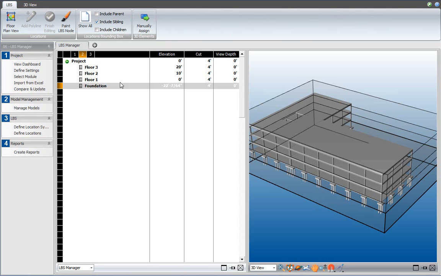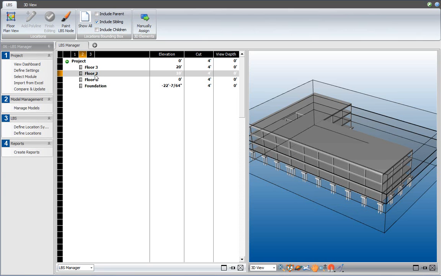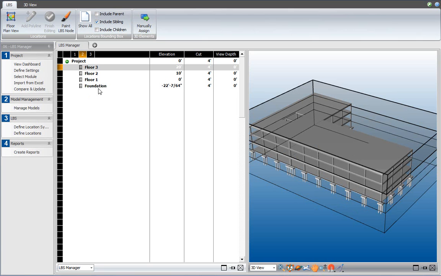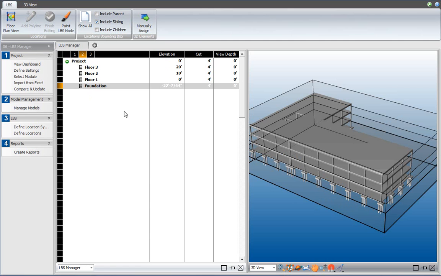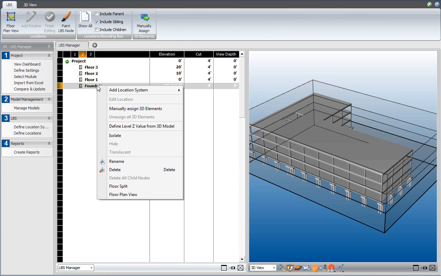In the LBS Manager, we can see the floor levels that we defined in the previous video. So we've got foundation, floor 1, 2, and 3, and they highlight as I select them in the location breakdown structure over here. Now I want to create zones on the foundation level. And the elevation of the foundation level is minus 22 feet. Now, to see a 2D view at this level, I activate the floor plan view.